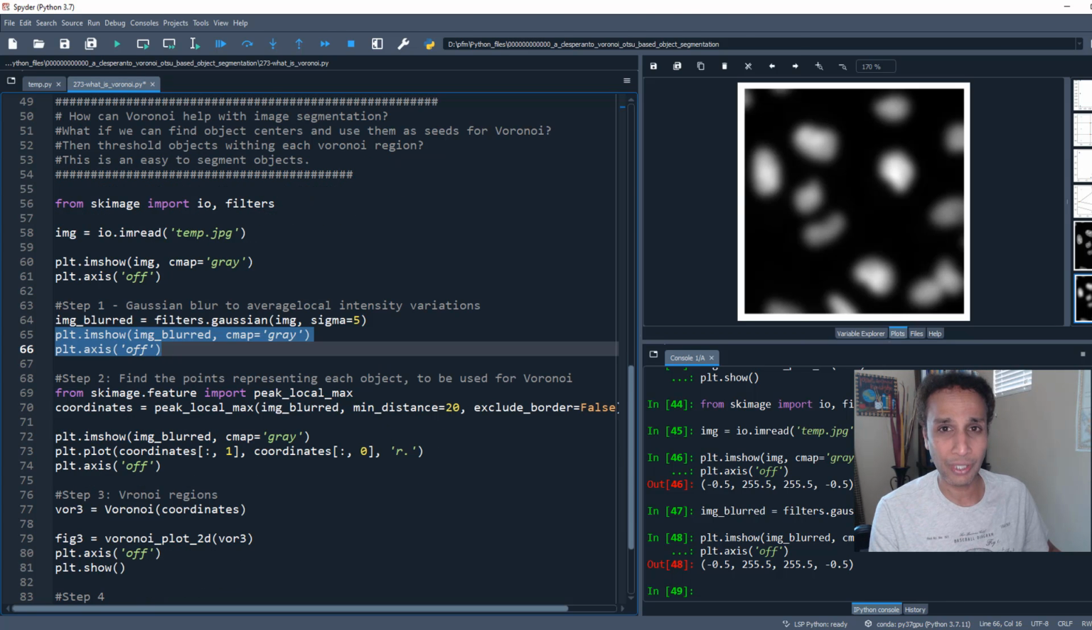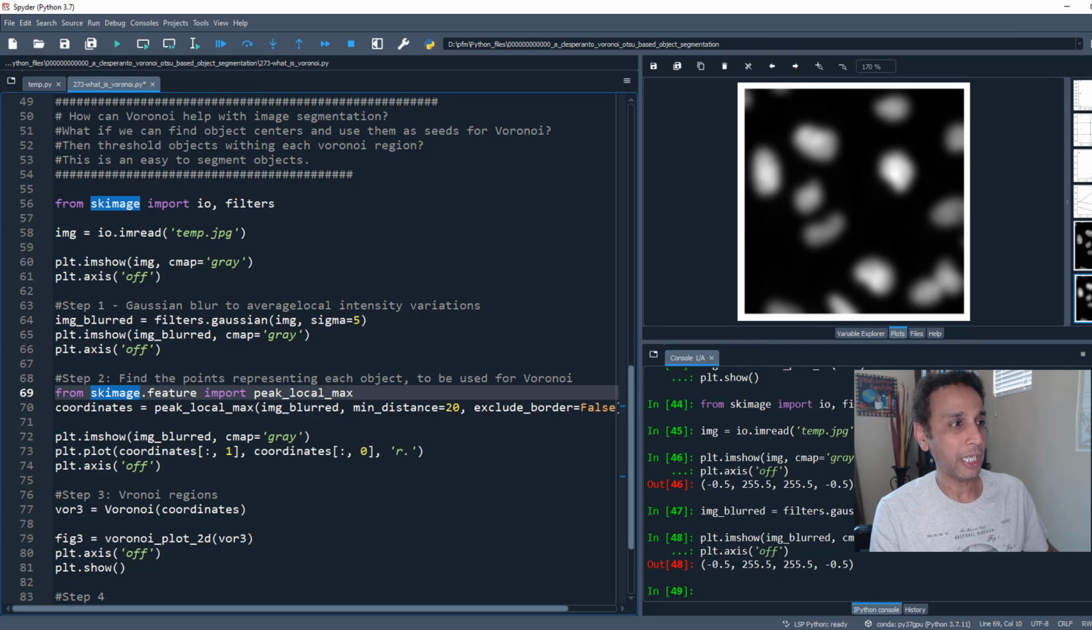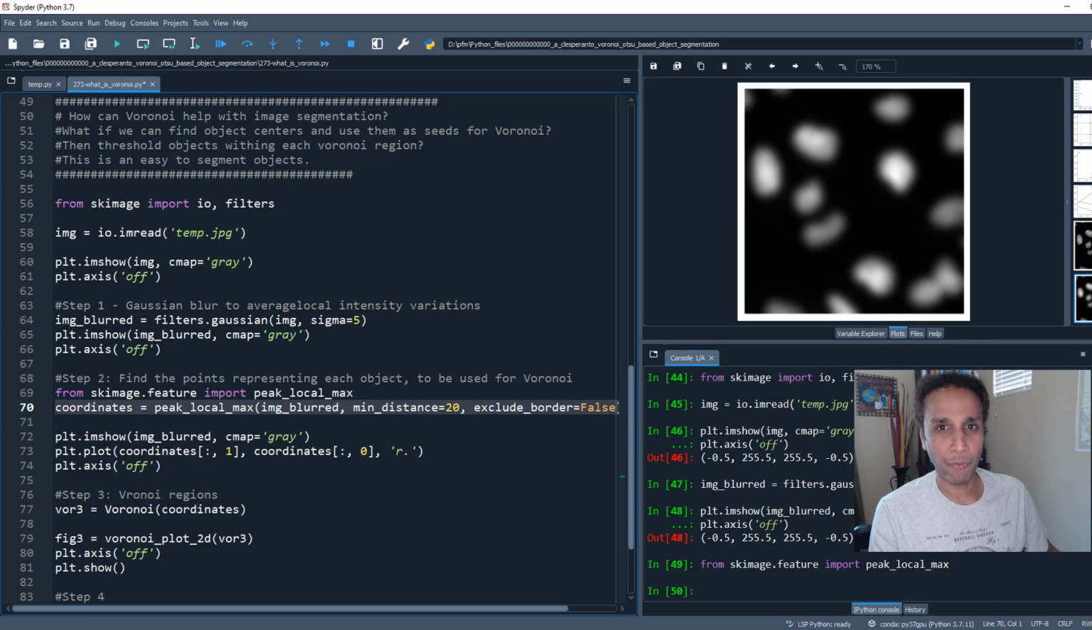And how am I going to do that? Within scikit-image.feature, there is a method called peak local max. It's going to tell you where the local maximum is in each of these objects.